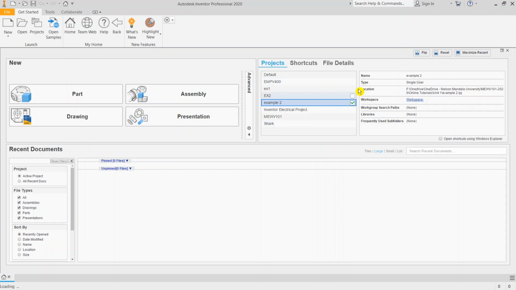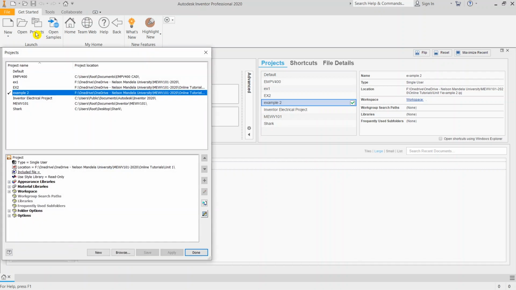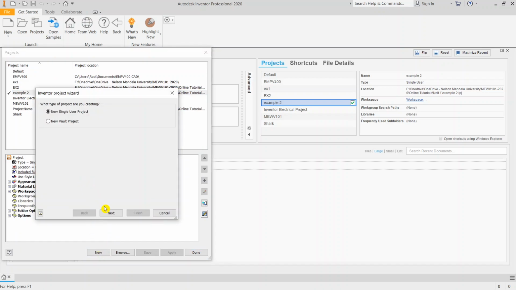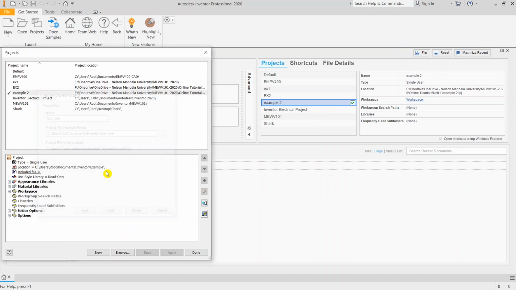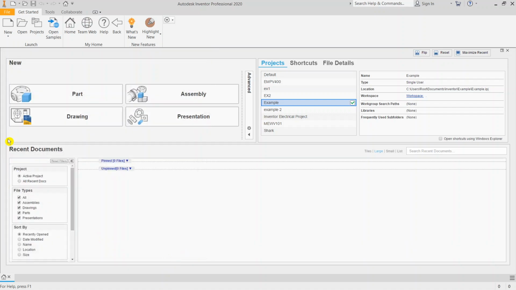if you remember from the last video, this is the first page you get. So now we will follow the same steps we did in the last video. So we'll open a new project, click on new, single project, give it a name, example, and then click finish, then click done.